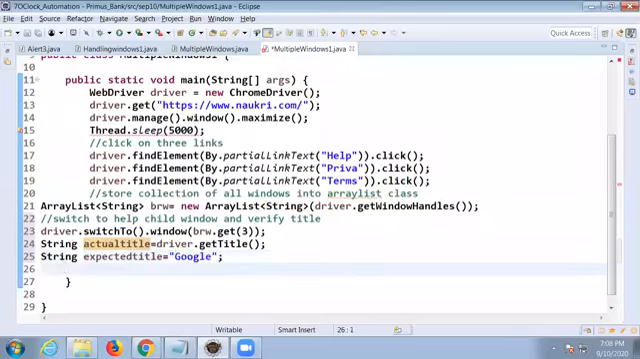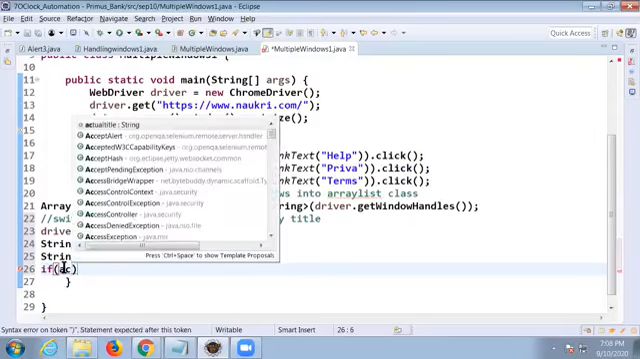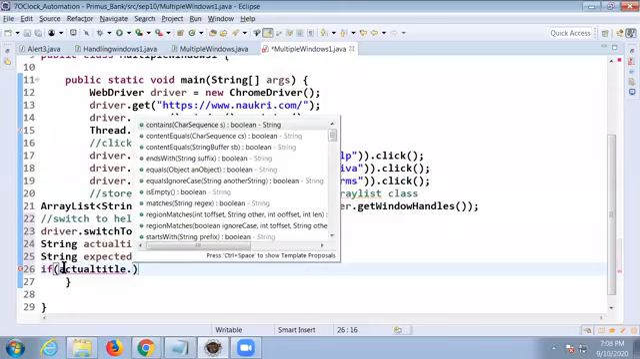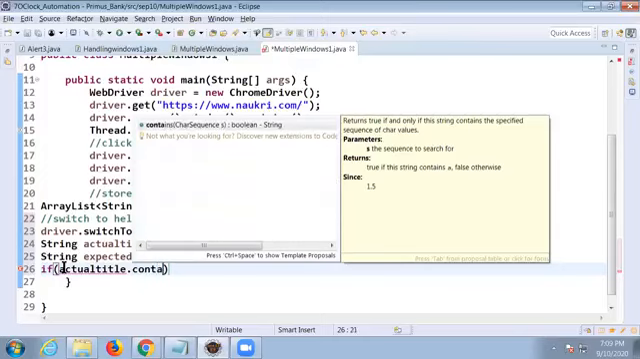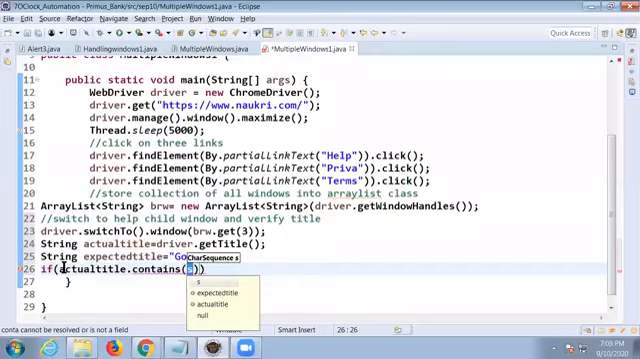Verify it. If actual title dot equals to expected title. Exactly. Don't say equals, we should not use equals. I am not giving the complete title there, right? I am giving only some part of the title in expected. In that, we have to go with what? Contains. Contains with what? Expected title.